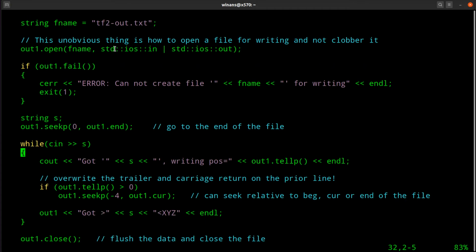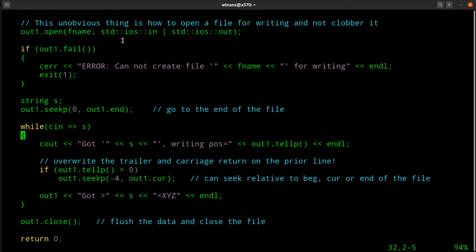This might be a great job interview question. If you ever go someplace and there's some guy with a big ego in the room, ask him, how do I open an output file stream so that I don't clobber its contents, so that it's not truncated if it already exists? And this is the answer to that question. You open it and you specify you want to do input and output at the same time. Turns out it won't let you do the input, like I said, but it will open the file and not clobber it. So we check it for failure.